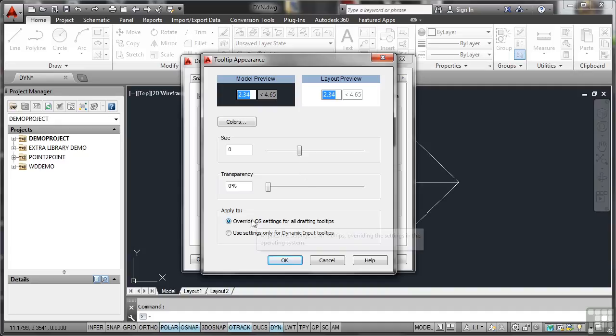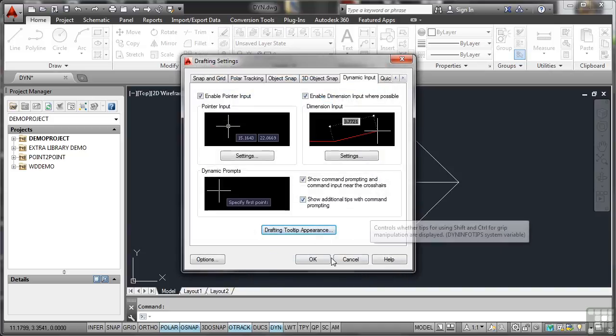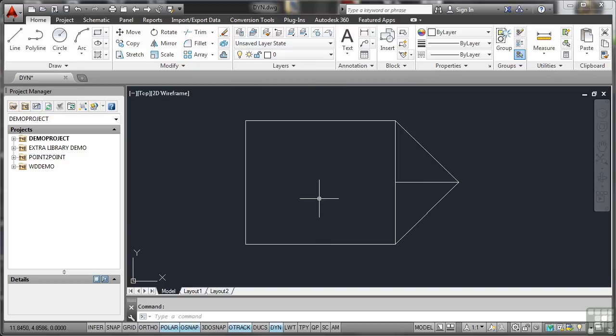And what you can do here, you can override OS settings for all drafting tooltips. So what that means is you can basically override your operating system settings, in this case Windows, for all your drafting tooltips, or you can use settings only for dynamic input tooltips if you want to, by clicking that button there. I normally leave it at the default like that. I don't tend to change anything. I'll OK that now.